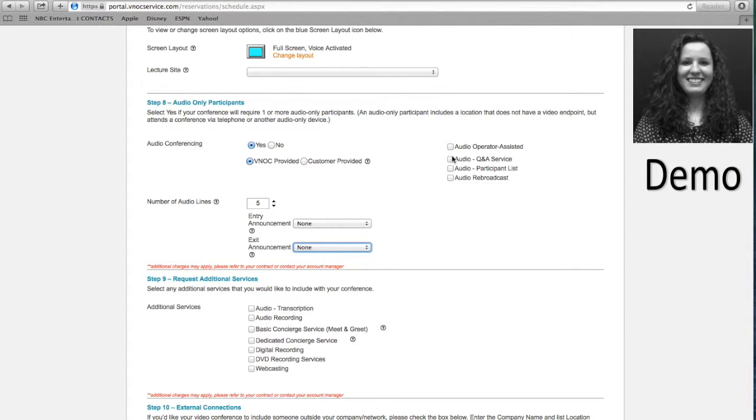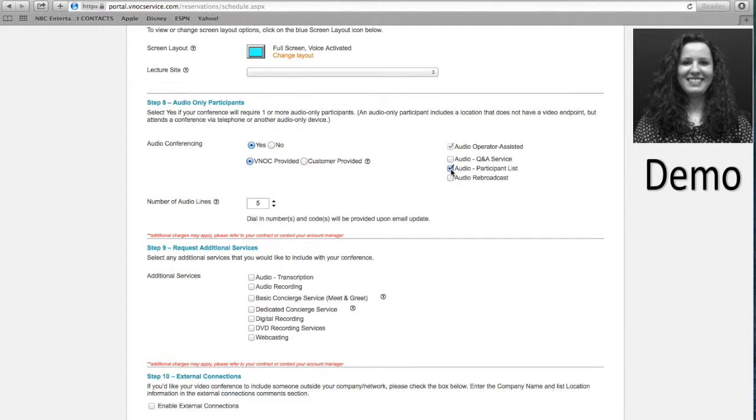You also have the option on the right-hand side for some special audio features such as operator-assisted, Q&A service, participant list, or audio rebroadcast. If you would like to use any of these services, simply check off the box and advise how many lines you will be needing. We will provide an update through email once we've sorted out your special features.